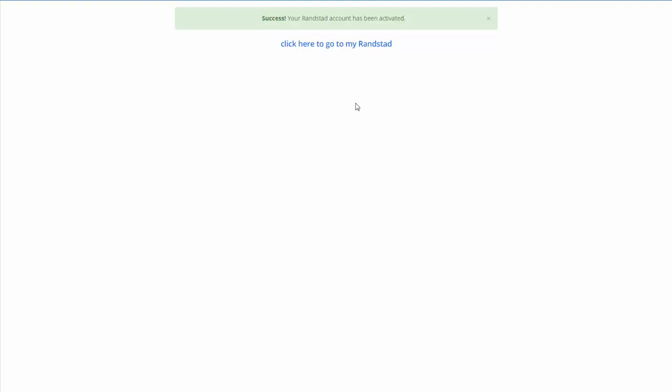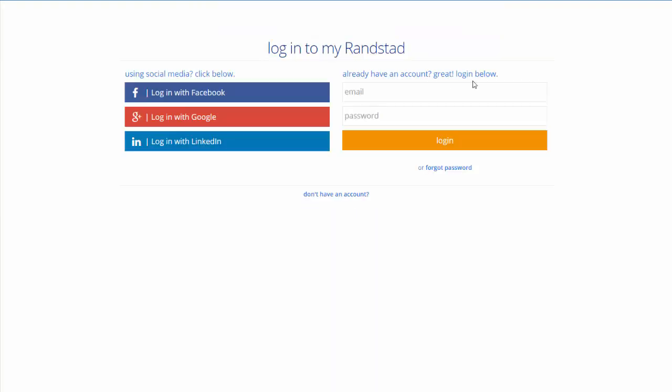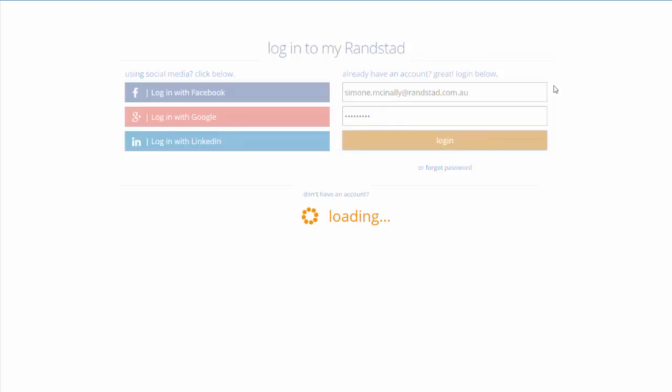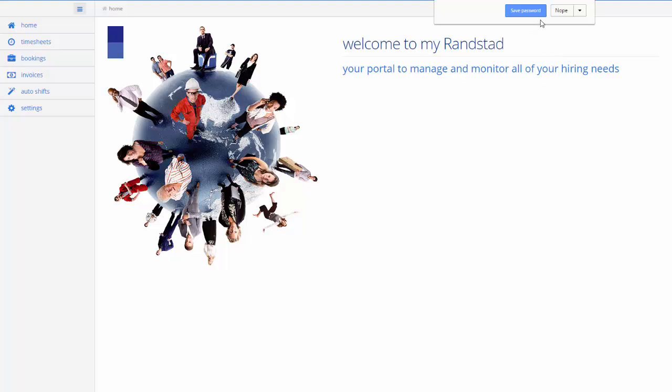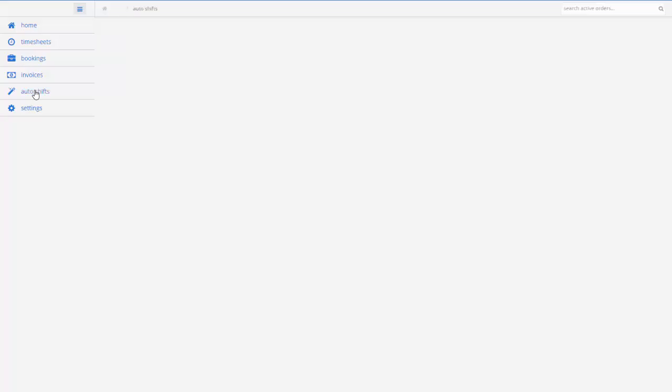They then get the option to click to go through to the myRandstad site. Once there, they need to re-enter their email and password information. You'll note that they can link to social media on this page as well if they prefer to log in using one of those options. Clicking on login, it will take them into the myRandstad site. Once inside the portal, you'll notice various options on the left-hand side that your client can start using.